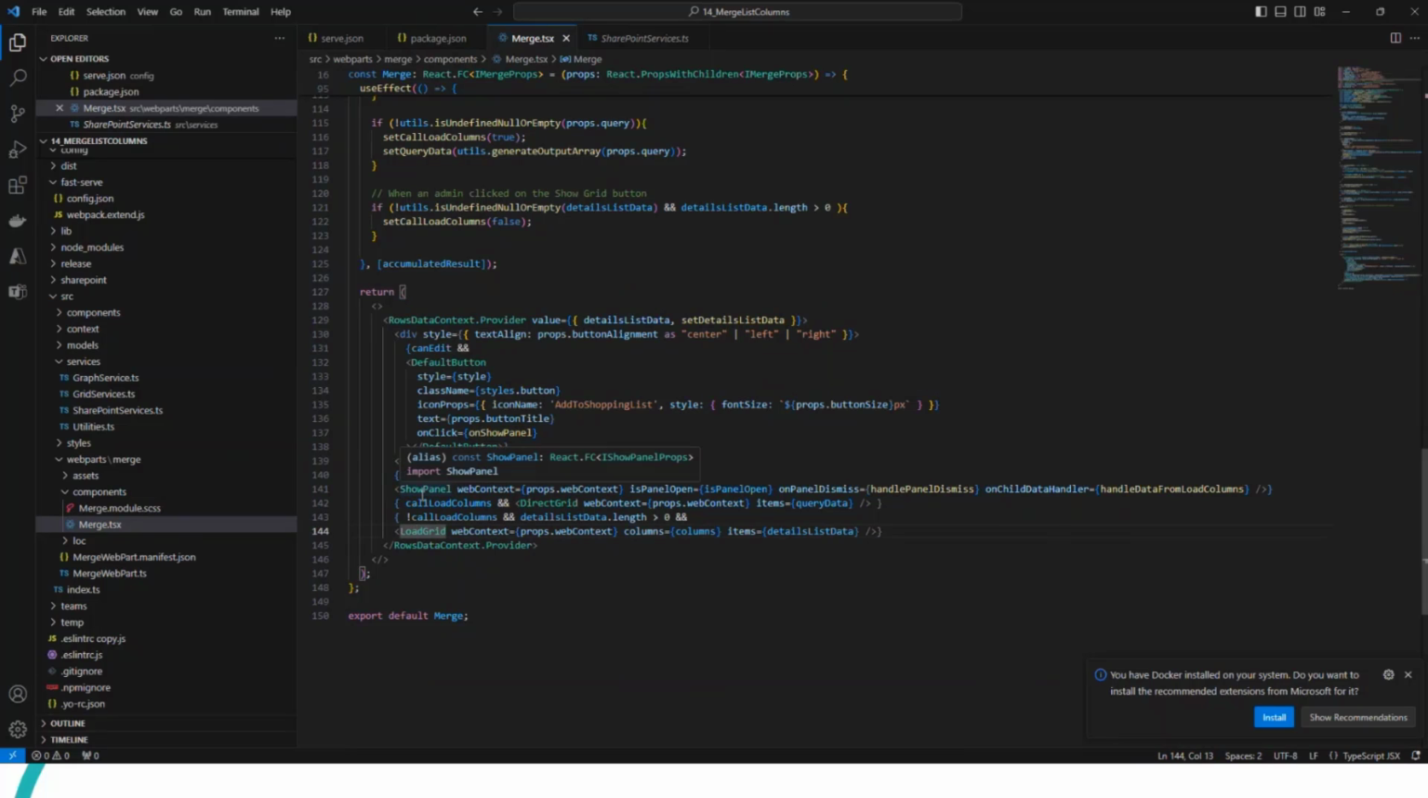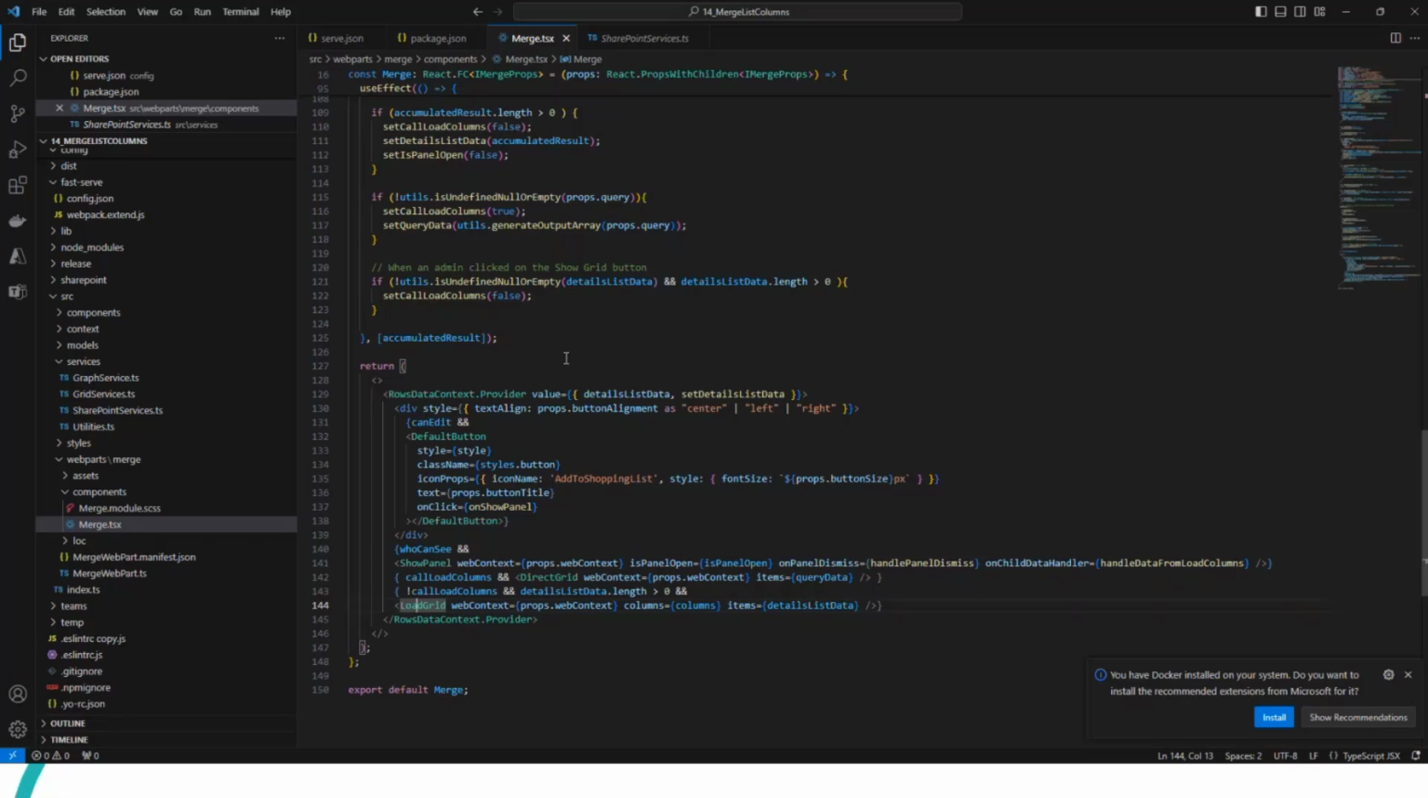All the drop-downs and the panel you have seen in the previous steps are located in the show panel component and its children. When the user clicks on the show grid button, all data is passed back to the main component, I mean to the parent. So we have all the data required to pass to the component which is responsible for showing a detailed list.